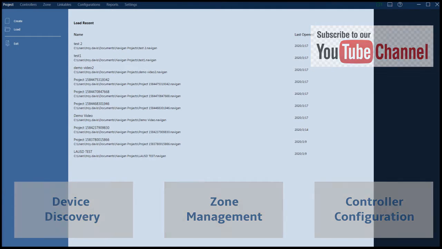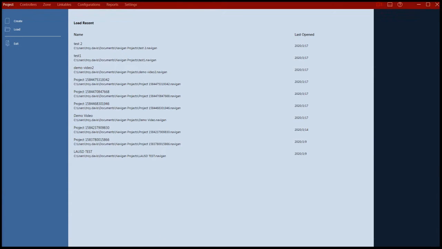First of all, I'd like to start out by saying if your Navigan software has the red bar at the top, as seen here in the video, then your USB stick is either not plugged in or it's not being recognized by the computer. So if you take that out and put it back in, you should have the blue bar show up. That works there. We're going to create a new project.